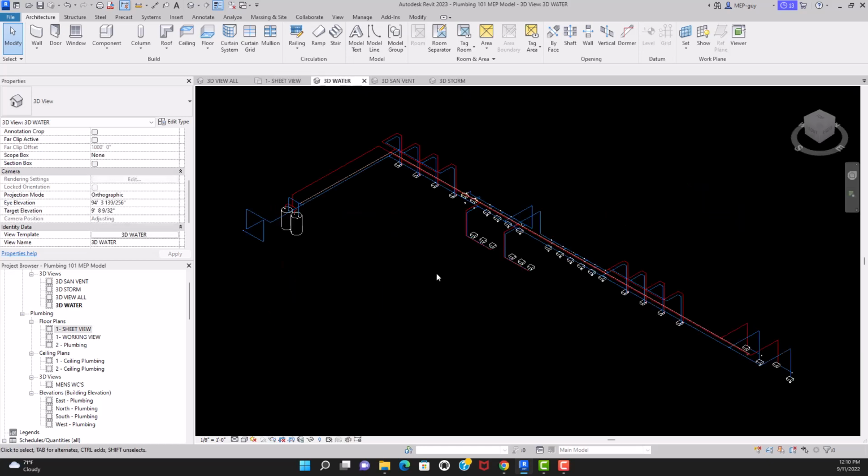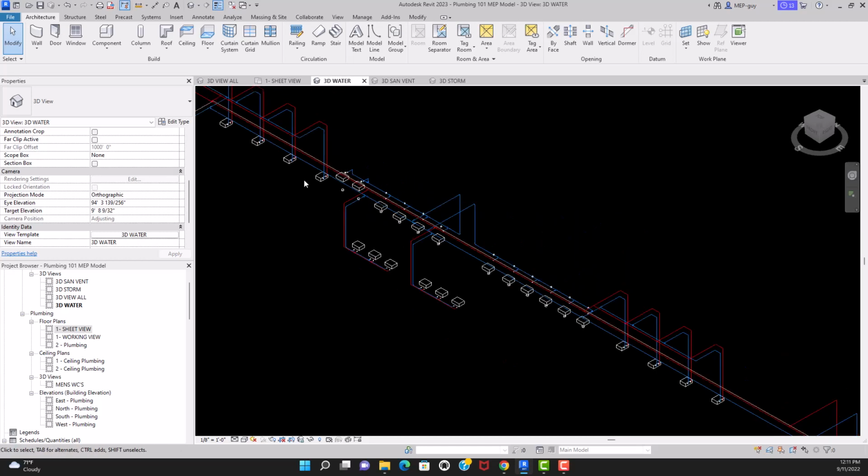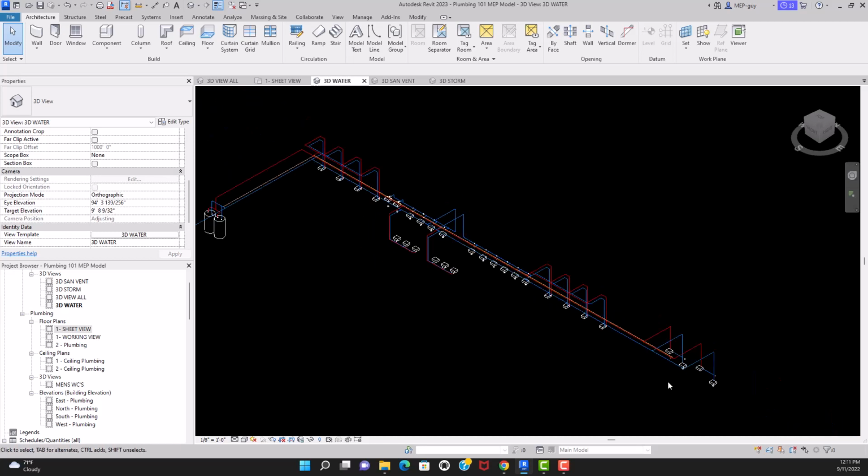So right here I've used a view template called 3D water, and you can see that we have isolated the hot and cold water lines, and you can see these little custom fixtures that I've created, and I'm going to show you guys how to create those, and so we can completely control all the connectors and all the GPMs and all the supply fixture units for each fixture, so we can size our piping automatically.